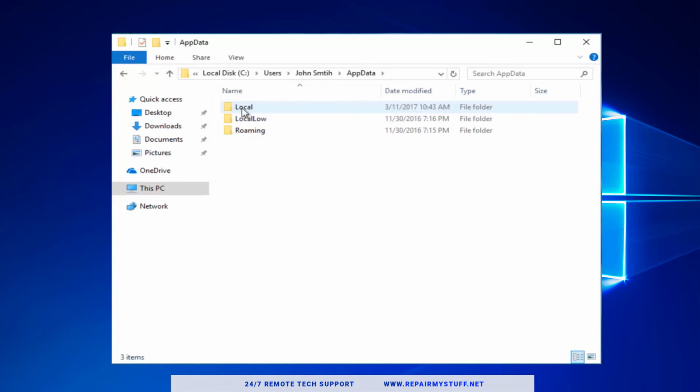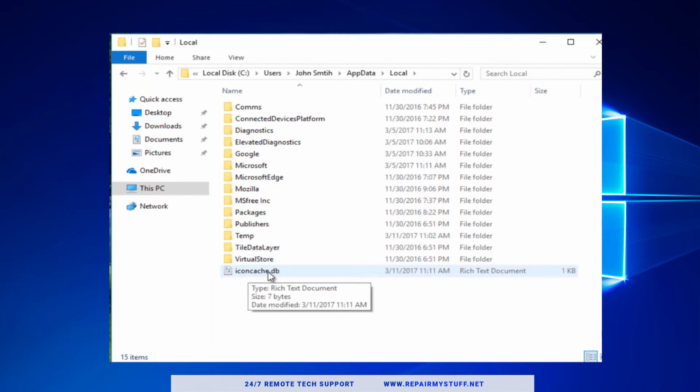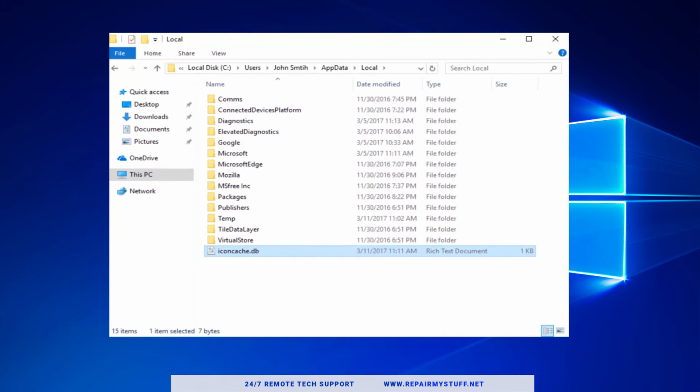Go into that, then go into Local. We're looking for IconCache.db at the bottom of the list. No matter how long the list is, go to the bottom and basically delete that file.